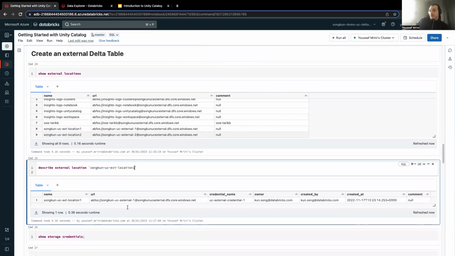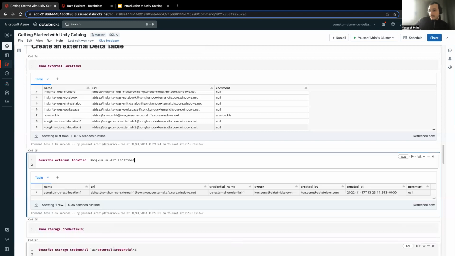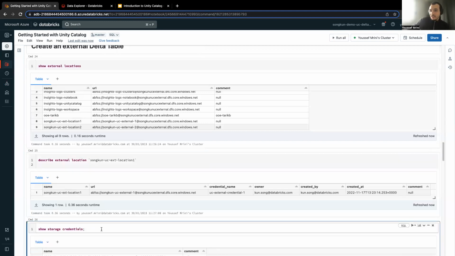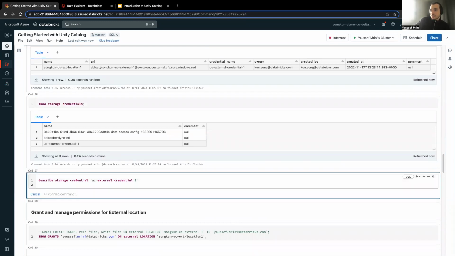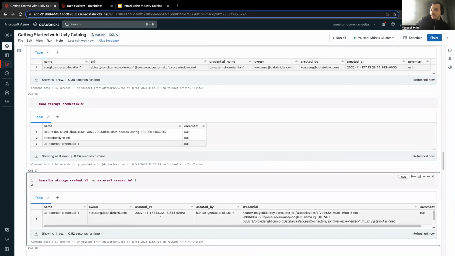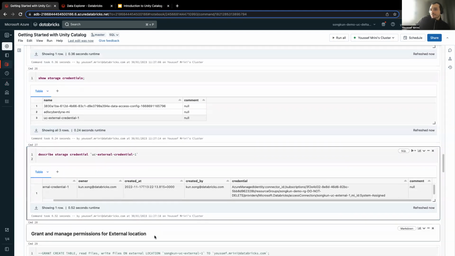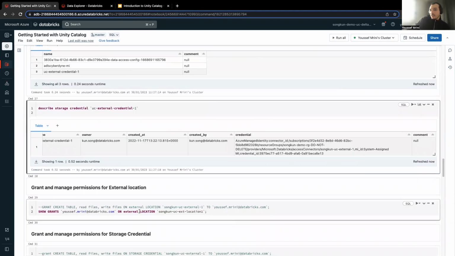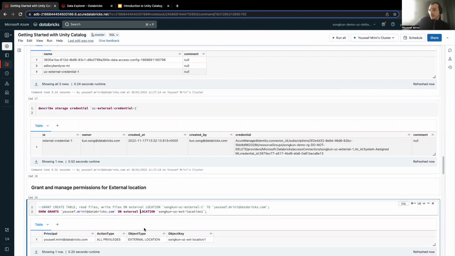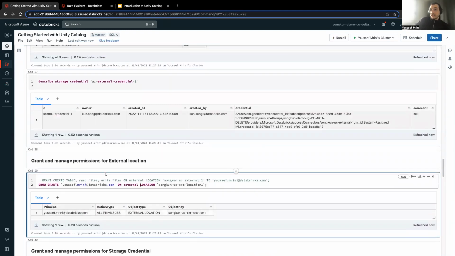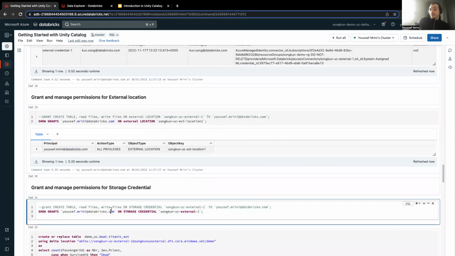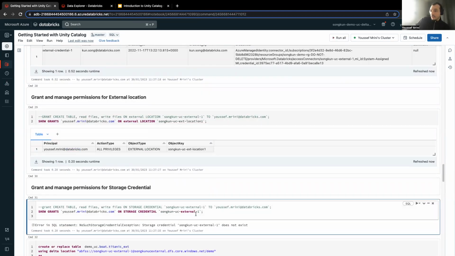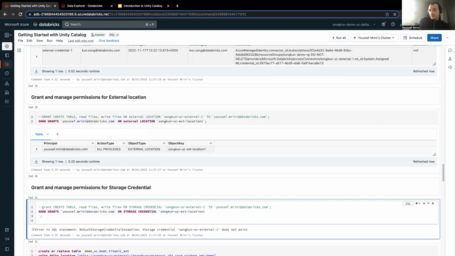I'm gonna describe the first external location, and I'm gonna again show all the storage credentials. I'm gonna use, of course, this one. You see, they can have details about who created it and when. And now I'm just gonna show grants over this external location. So you see I already have the access, and I'm gonna also show grants over this storage credential, and I need to change it.